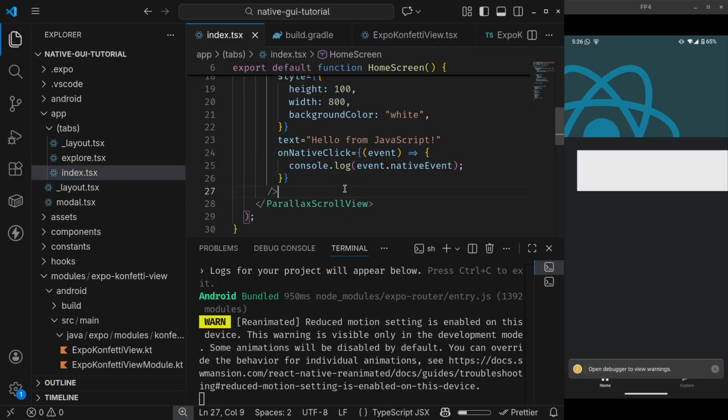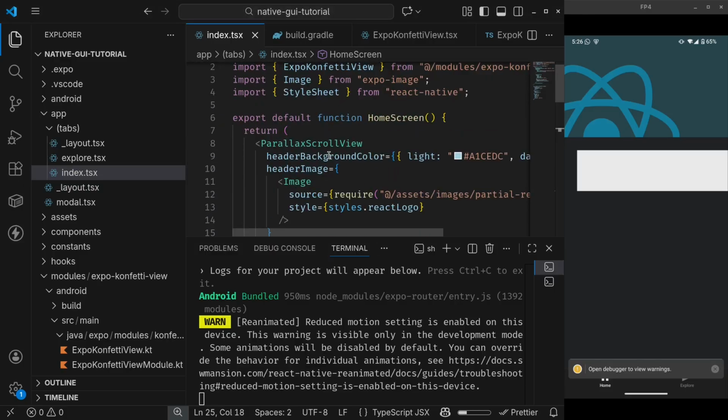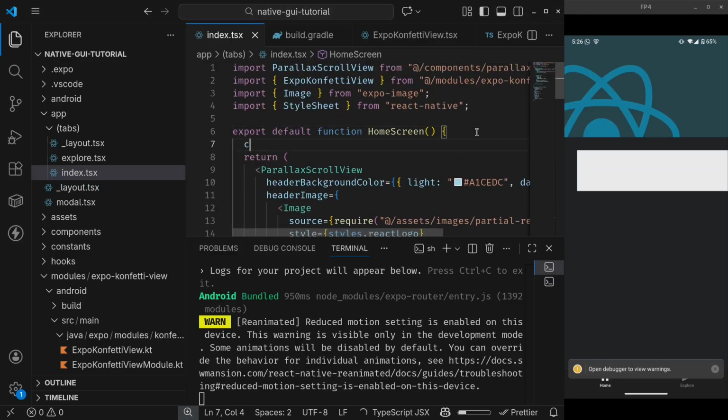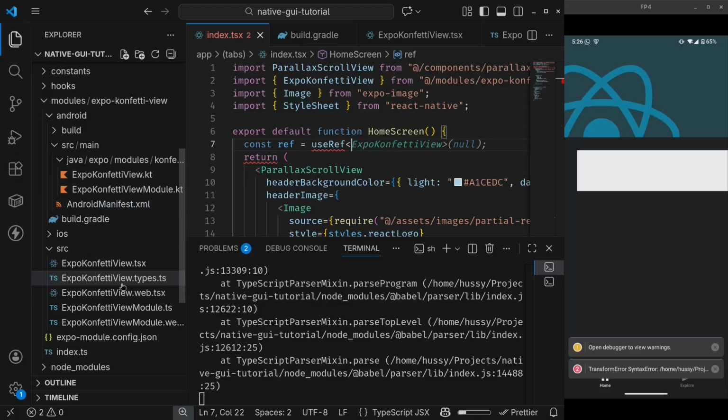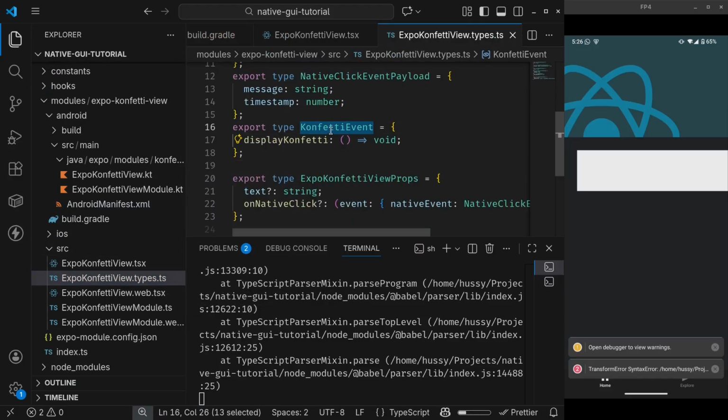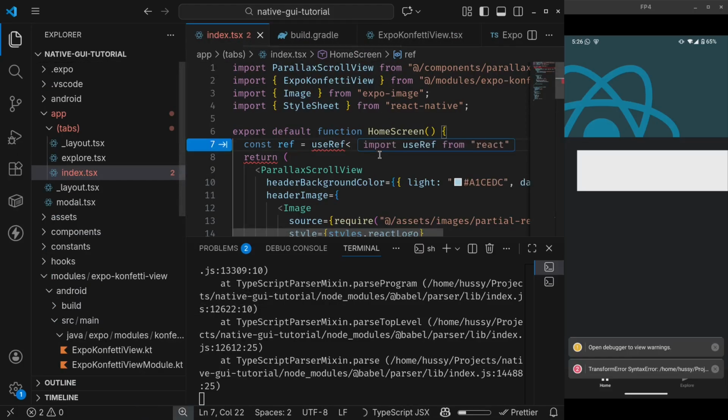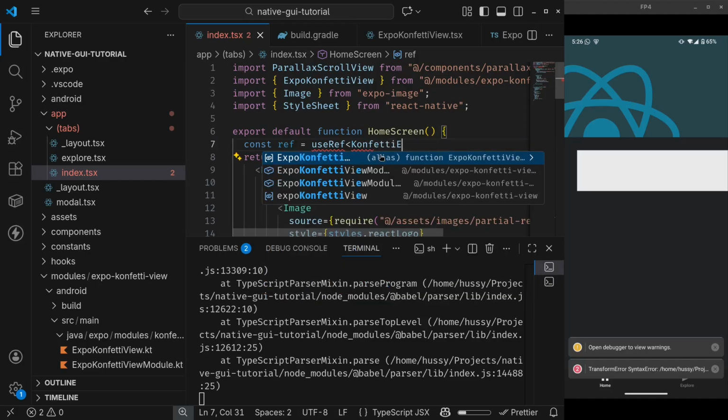And here we would now have to think how we can run our display confetti function. We can do so via refs. So basically use a reference. So I'll show you how to do it. So here I go const ref equals use ref of type. So let's see what our type was, which was confetti event.